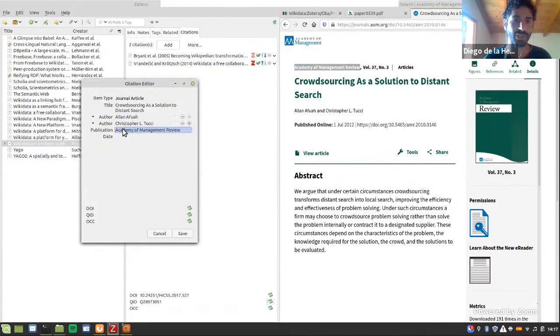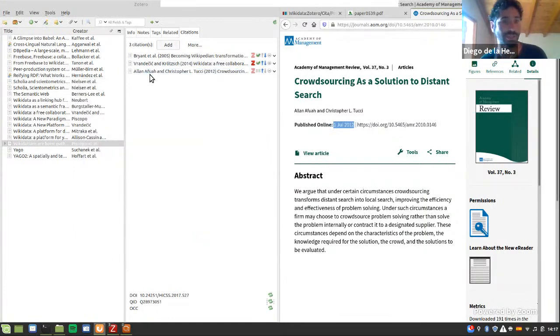So the publication name, and finally the date. Here we are, save. So this is the third citation. Well, actually the first one. Now I could stop here. Zotero now knows that this item has this third citation. But again, if I take the work to manually add the citations that are missing, it would be amazing if I could contribute this information back to Wikidata.